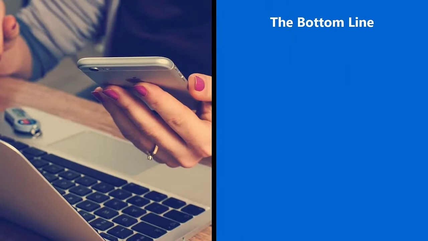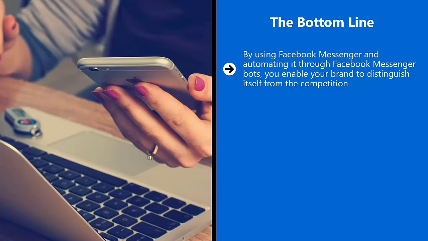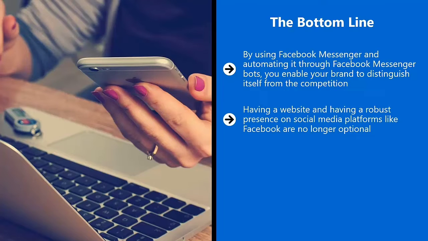information. The bottom line: by using Facebook Messenger and automating it through Facebook Messenger bots, you enable your brand to distinguish itself from the competition. Let's be honest here. More and more American businesses are moving online. Having a website and having a robust presence on social media platforms like Facebook are no longer optional. They are absolutely necessary. In fact, they can make or break your business.